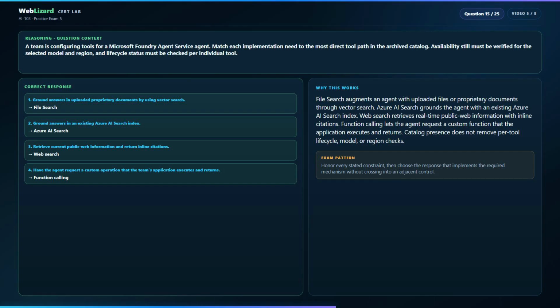Why this works: file search augments an agent with uploaded files or proprietary documents through vector search. Azure AI search grounds the agent with an existing Azure AI search index. Web search retrieves real-time public web information with inline citations. Function calling lets the agent request a custom function that the application executes and returns. Catalog presence does not remove per-tool lifecycle, model, or region checks. Exam pattern: map 4 data and action requirements to distinct agent tool integration paths.